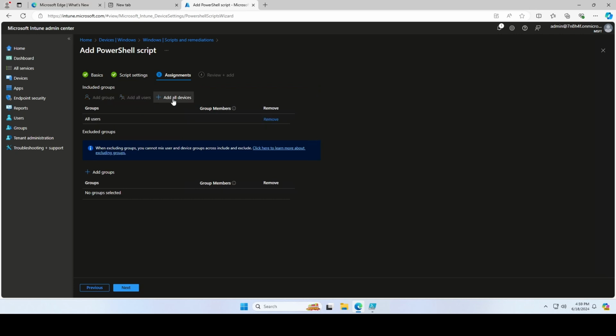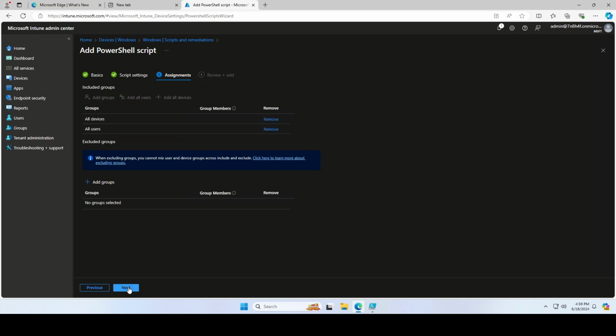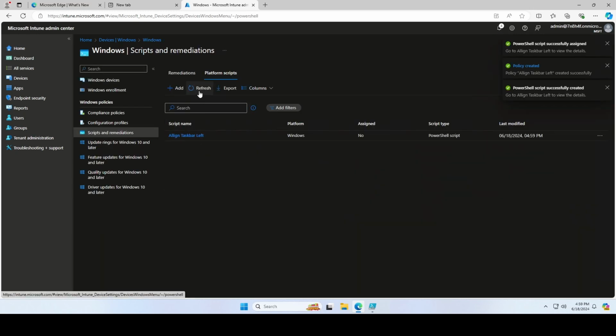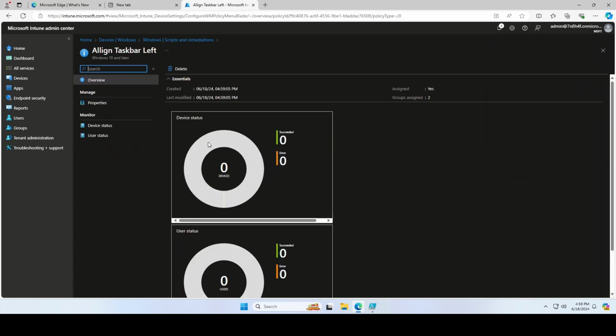Now assign the script to a group, all users or all devices. Review it and create the script. Perfect! You have successfully deployed the PowerShell script. On the user's devices, the script will align the taskbar to the left silently, so no user interaction is needed.